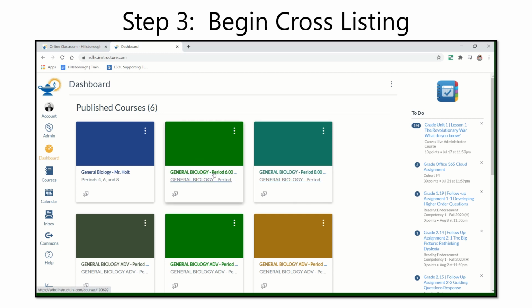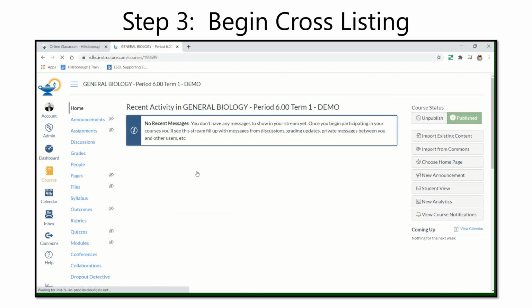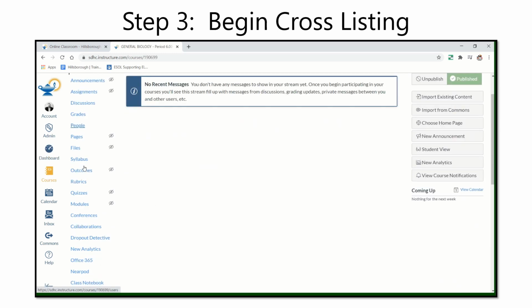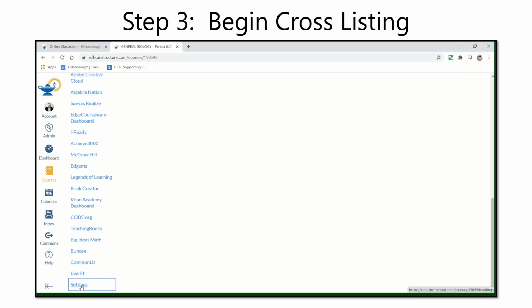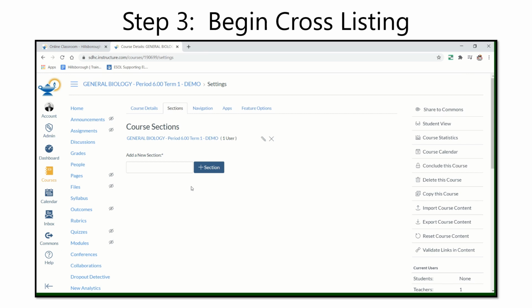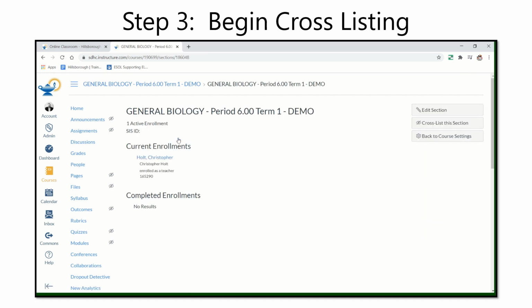I'm going to open up the first course that I want to cross-list into my hub course. I'm going to click on this course to open it up. Then I'm going to scroll down to Settings. Here, I want to make sure I'm on the Sections tab. Click on the section. And then over on the right, we're going to click Cross-List this section.